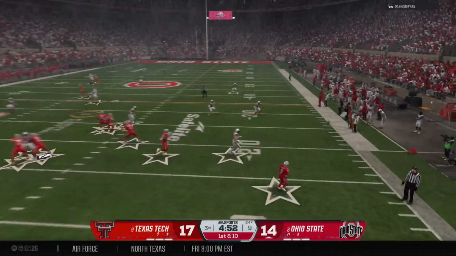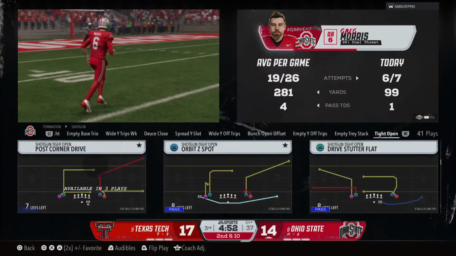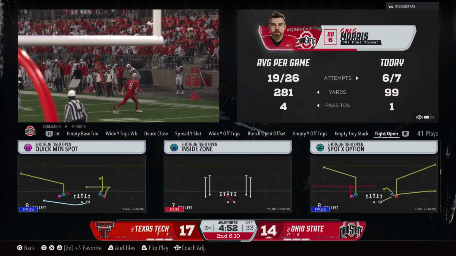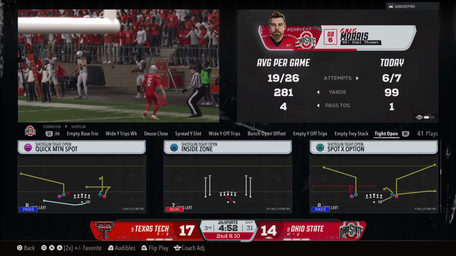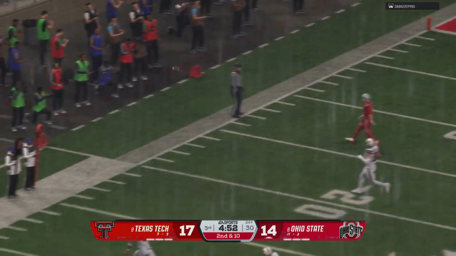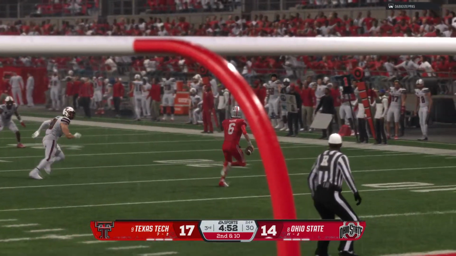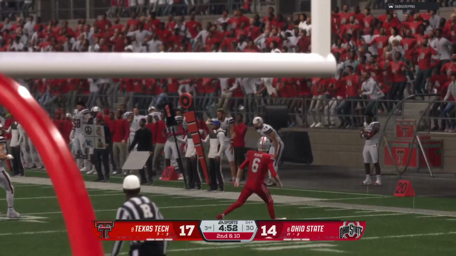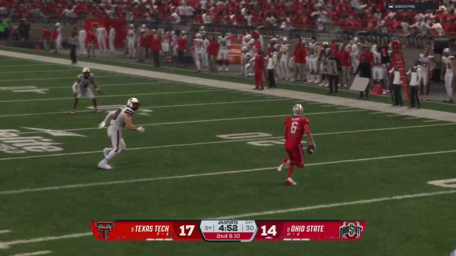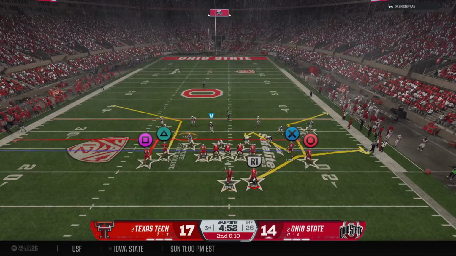He escapes the pocket, and he just throws it away. Man, I like this play. I mean, not only is it the right play, throwing it away like that, but given that he had no other option, he just did what he's supposed to do to survive and get ready for this next down. Offense lines up for a second down play off the incompletion.